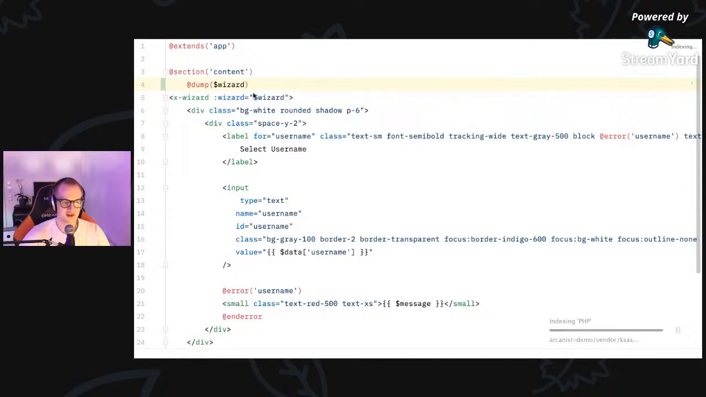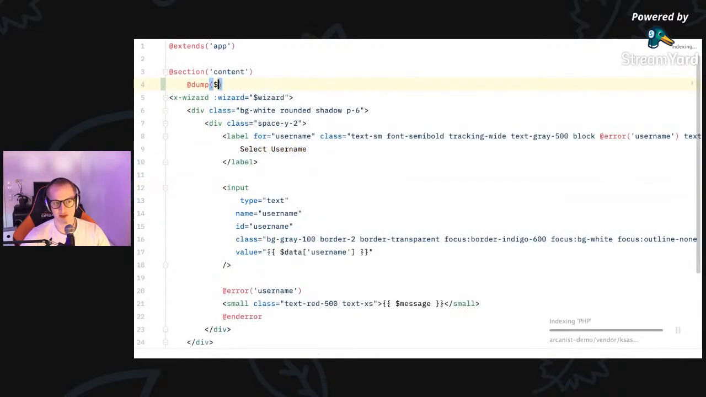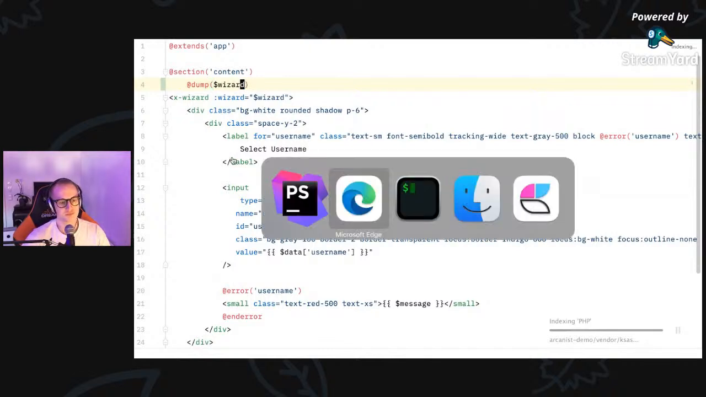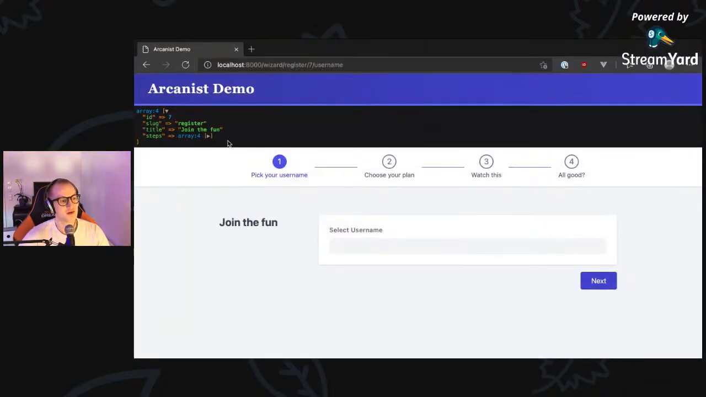So data is what I provide, right? Data is whatever I specify inside here. But there's also going to be a wizard key that's always going to be present. And that's kind of all the context information that Arcanist gives you. So this is the ID of the wizard, right? This is its slug. This is the title.